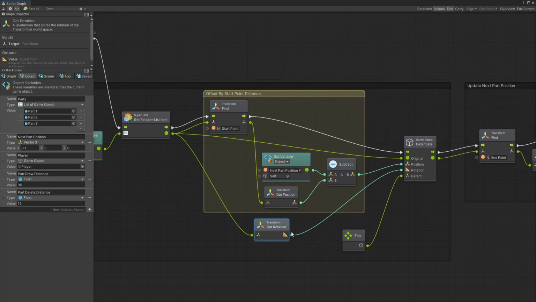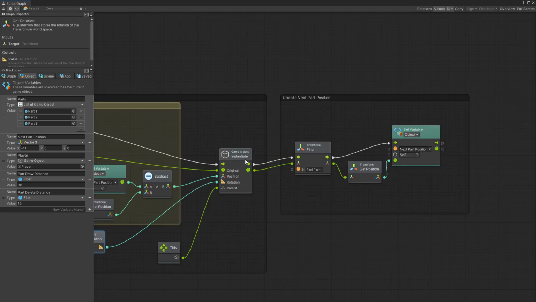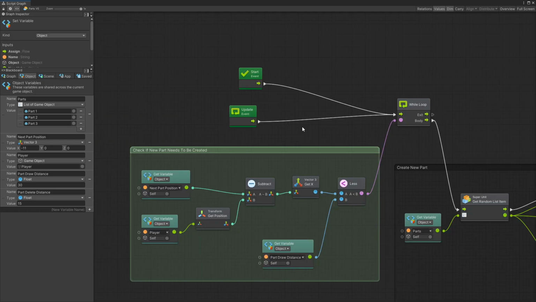For rotation, I get my rotation from the prefab. And for parent, I use this game object to parent it to, which was called self in the previous version of Bolt. After I instantiate the new part, what I need to do is shift the next part position to the new position, and it's the endpoint of the part that I just instantiated. So I get the new instantiated game object, find the endpoint of that part, get the position, and set it to the next part position. And that is it. That is how a new part gets created when it needs to be created.